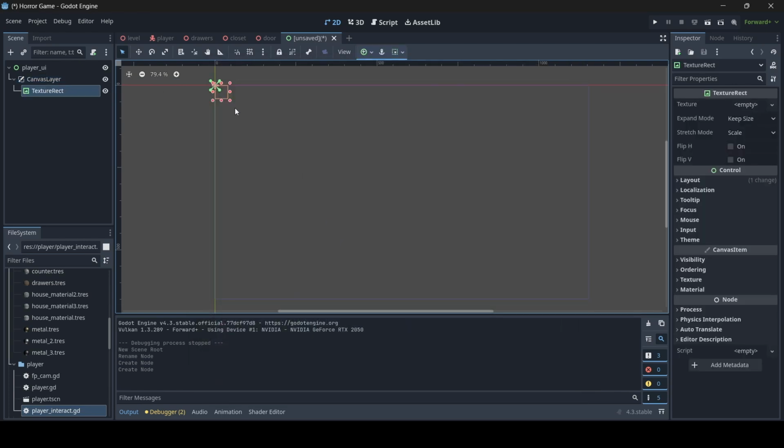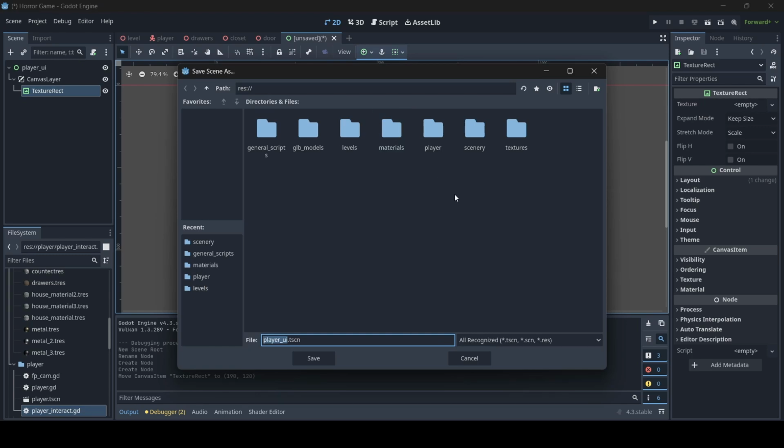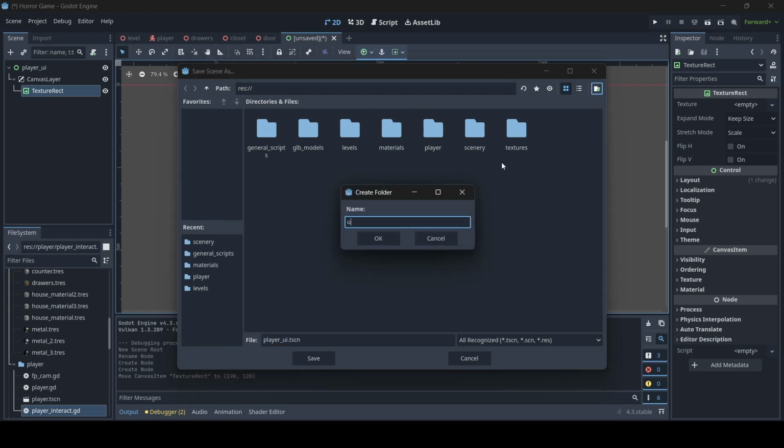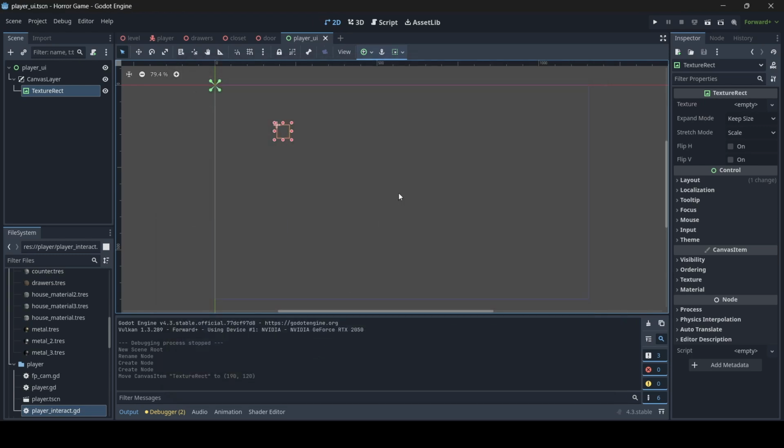So this texture rect is going to be for our crosshair, and what we're going to do now is open up paint.net and make a little crosshair texture for us to use. So let's just go save this scene quickly. I'm going to save it into a new folder called UI, just save it like that, and boom. So now let's actually open up paint.net and make a texture for our crosshair.